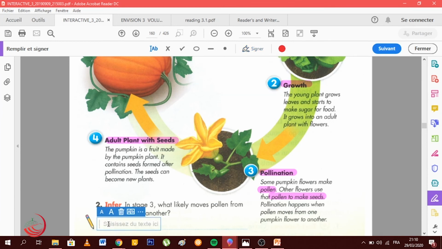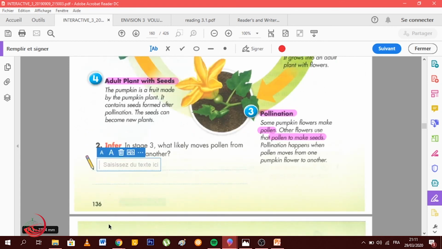As we've already seen, there are maybe many factors that cause pollen to move from one flower to another, or from one cone to another, and one of them is wind. Very good. Okay, wind. So wind helps the pollen to move from one flower to another. When it is windy, or when there is a breeze, the wind carries the pollen from one flower to another.